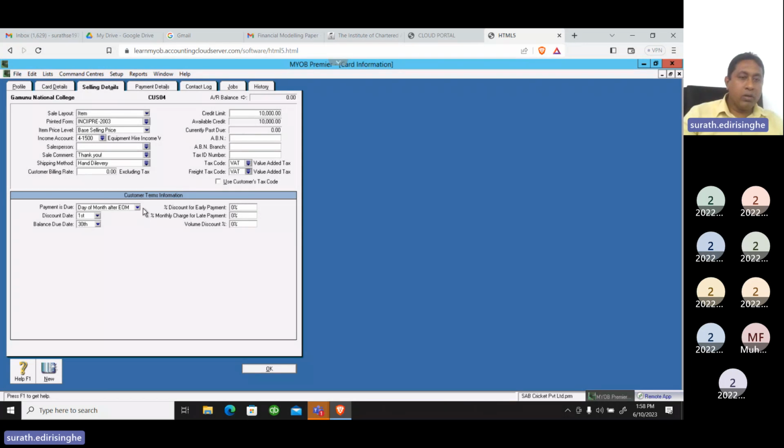Payment is due. Here given prepaid, a different method. No discount, no balance on due date because of the prepayment, prepaid customer. In the volume discount, given here 20%.